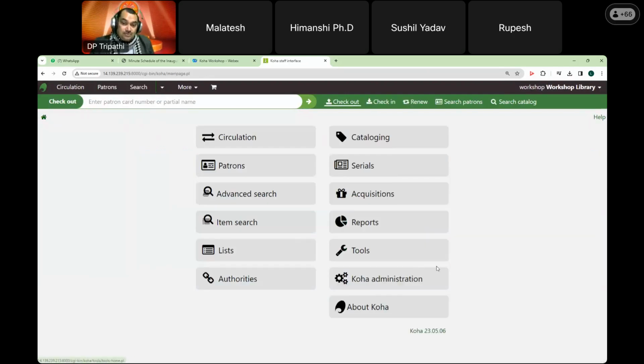Now coming to the second part, catalog we have already discussed. Before you start creating patrons, ensure that you have already created the patron category, and also the circulation and fine rule. Then only will your effective circulation take place. Now the next is how you create the patron. See, there are two methods to create the patron.